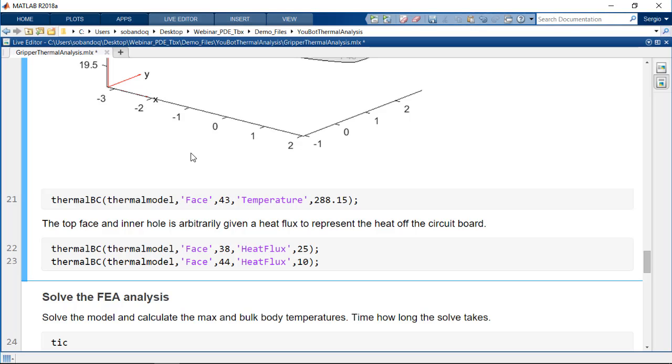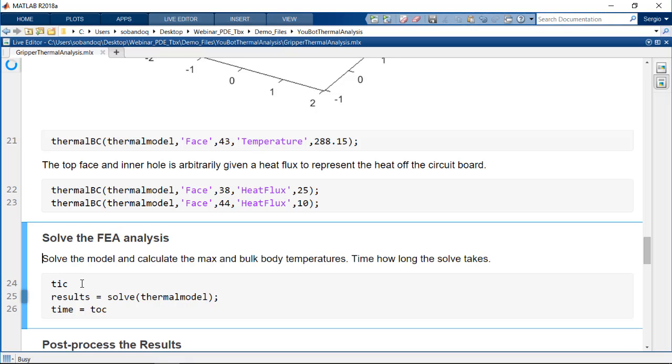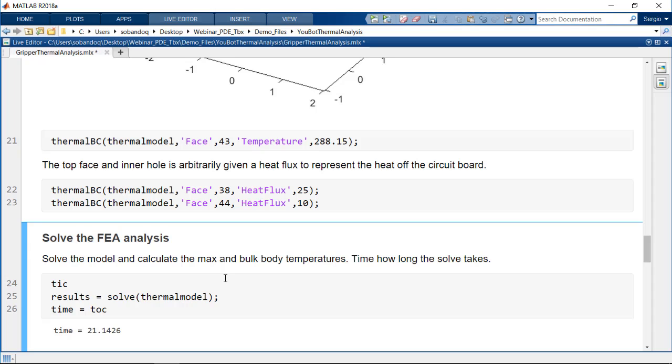All right, so we've gone through steps 1 and 2 of our PDE workflow. Let's move on to step 3, which is solving and post-processing the results. Okay, so to find the solution, we use the command solve, pass the thermal model that we've created, and store the results in a variable called results. I'm also using tic and toc, which is essentially a timer, to measure how long it takes to solve a single version of this problem. Now this should take about 20 seconds or so.